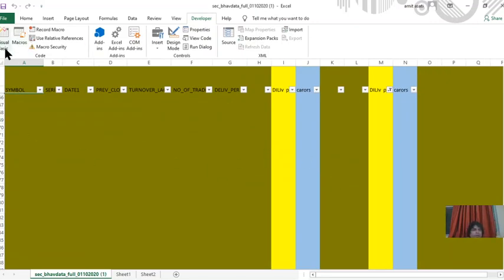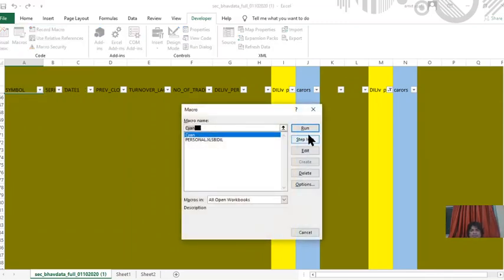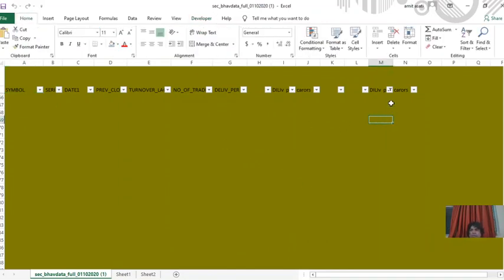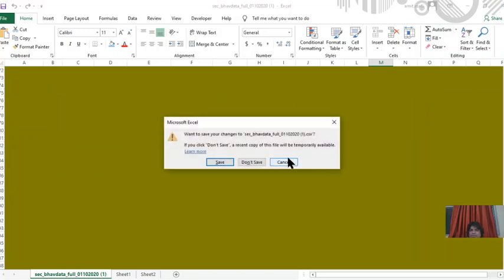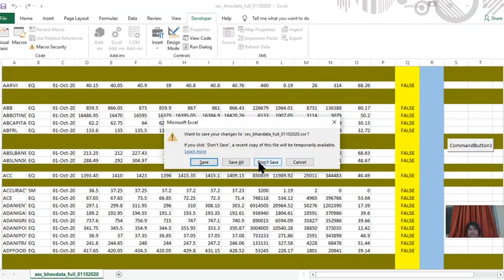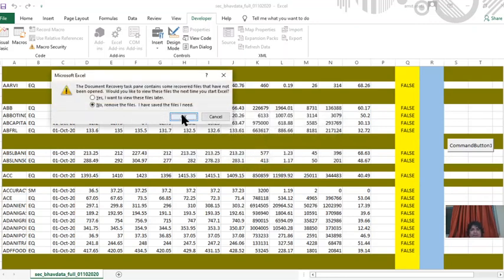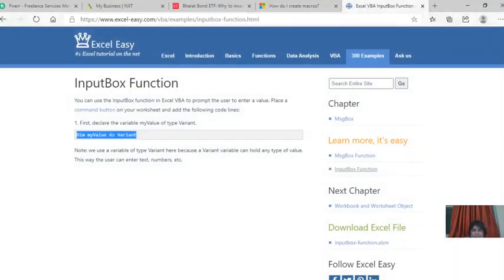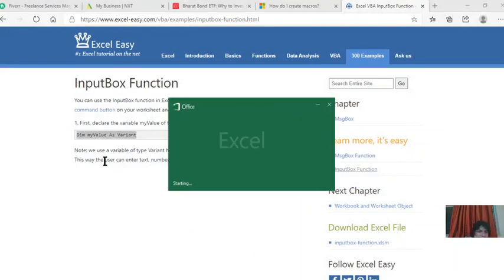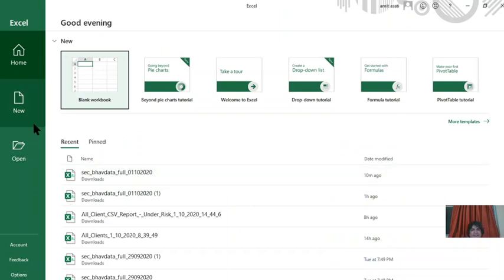Now record macros, and these are the macros. The personal macro workbook can run, the macro is running, and undo is not working now. Because of the macro, undo doesn't work. I will close this, don't save. Okay, now we will again open a worksheet like this, and Dim myValue As Variant first.